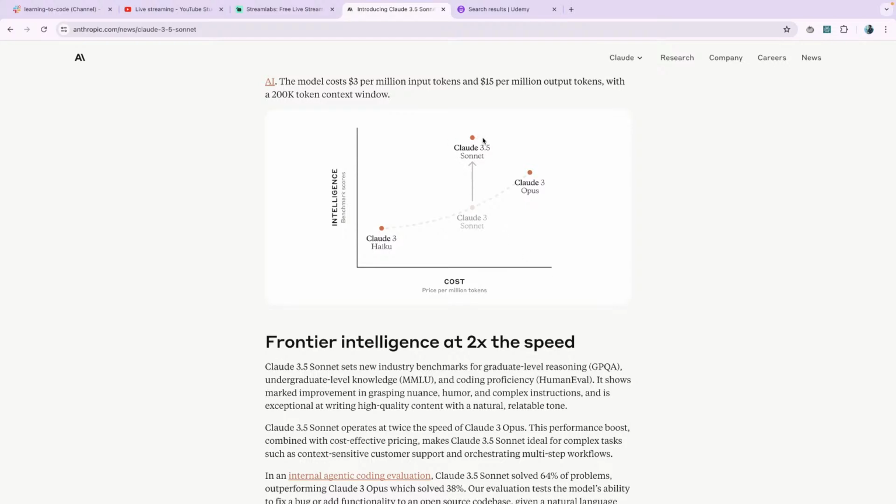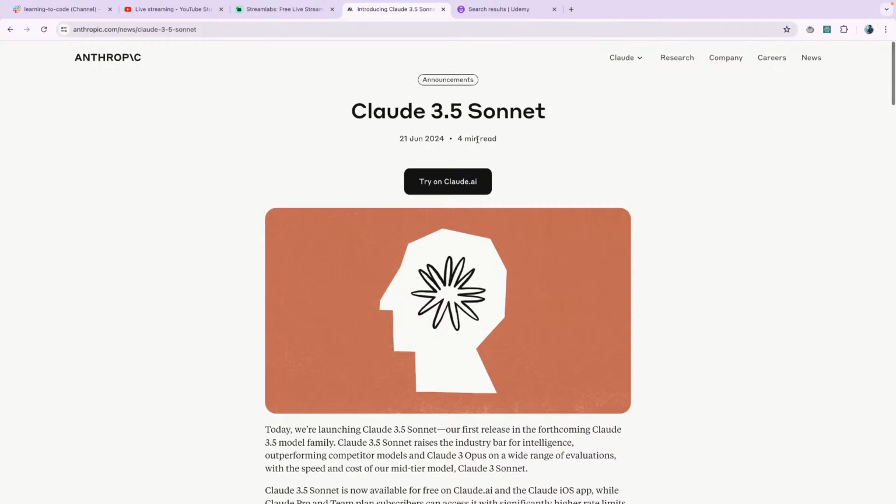I've been using this model since day one of its launch. I really like the model. It's amazing. It does a lot of work. It's very helpful.